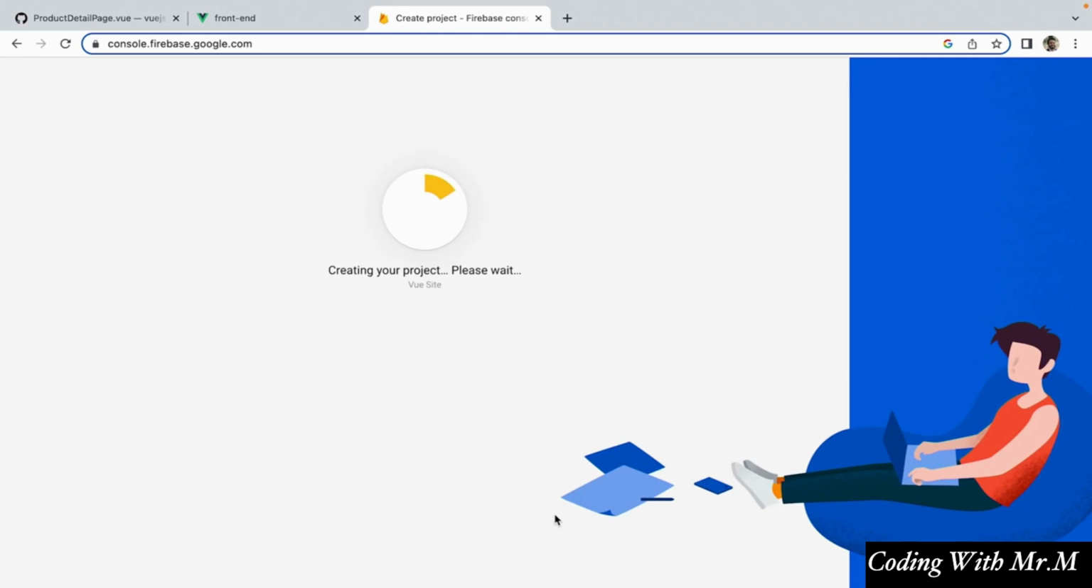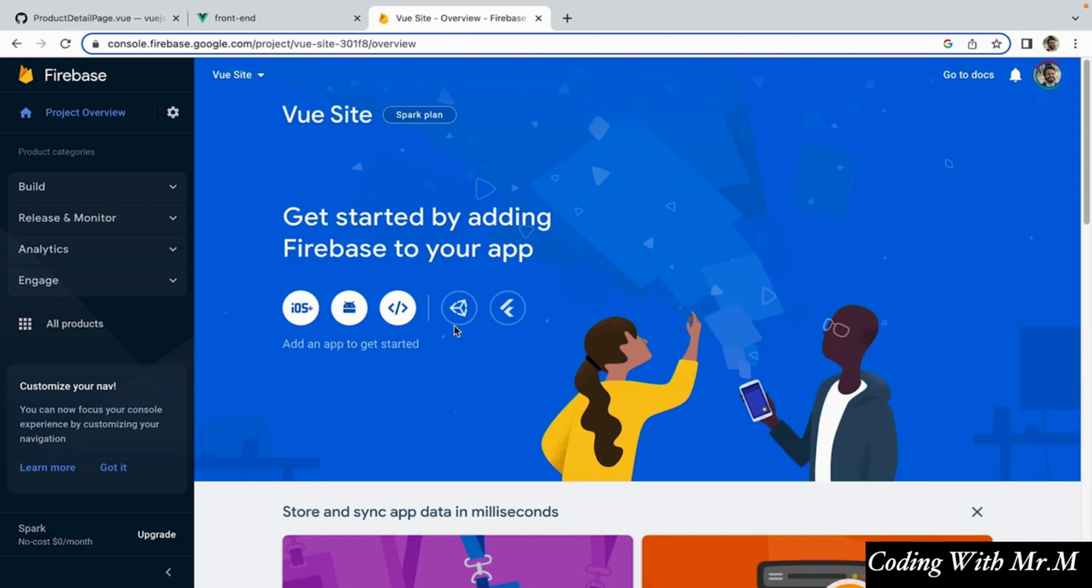And it might take a few seconds while it creates our project in the background. But once we see it spin and the message "Your new project is ready," we can click the Continue button, and that will take us to the dashboard for our new project.